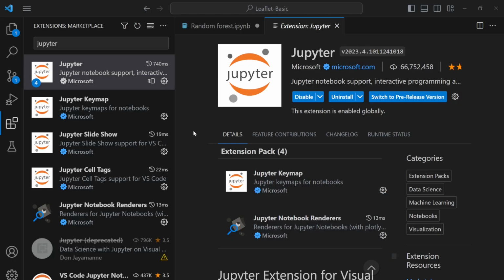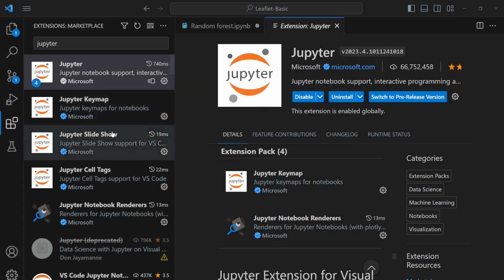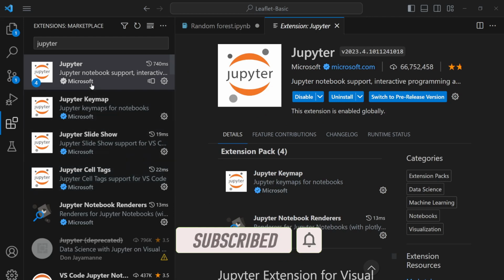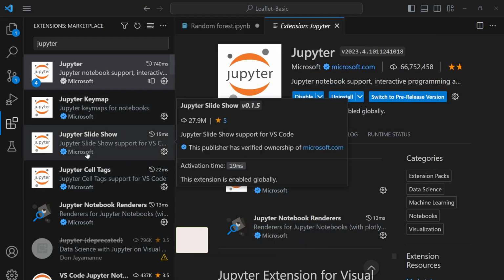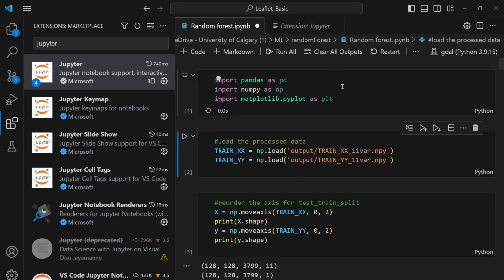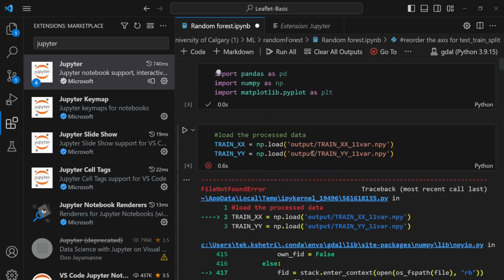If you are a Python developer and want to run Jupyter notebook files in Visual Studio Code Editor, then this extension is definitely for you. It's the Jupyter extension. In order to run your Python code in Jupyter notebook, you need to install these 4 extensions: Jupyter, Jupyter Keymap, Jupyter Slideshow, and Jupyter Cell Tags. After that, you can simply open your Python file and hit the run button, or press Shift and Enter to run your files. Of course I don't have data here, so it's not running, but that's the way of running your IPYNB file in Visual Studio Code Editor.